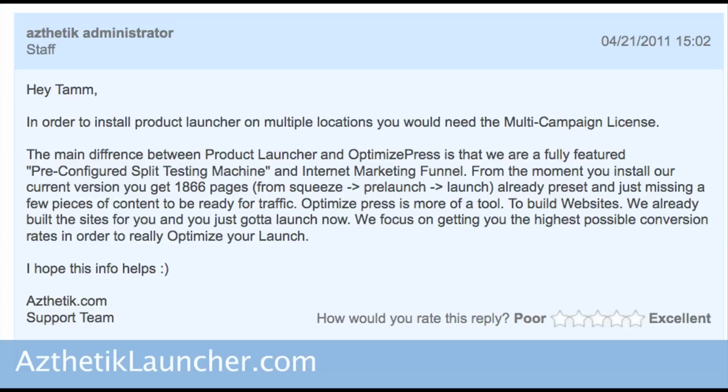When I asked the Azthetik team the main difference between them and OptimizePress, they said, the main difference between Product Launcher and OptimizePress is that we are a fully featured pre-configured split testing machine and internet marketing funnel. From the moment you install our current version, you get 1,866 pages from squeeze to pre-launch to launch, already preset and just missing a few pieces of content to be ready for traffic. OptimizePress is more of a tool to build websites. We already built the websites for you and you just gotta launch now. We focus on getting you the highest possible conversion rates in order to really optimize your launch.